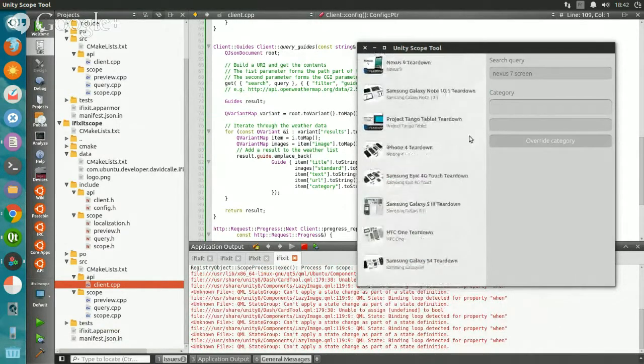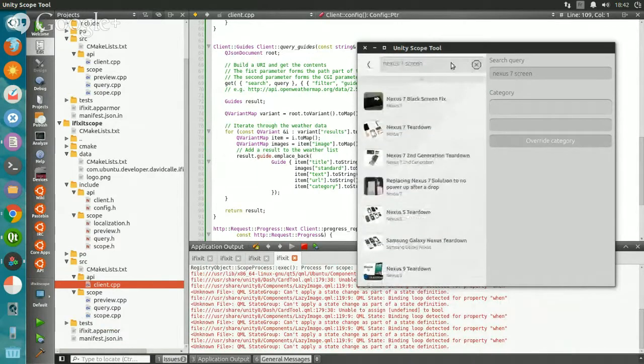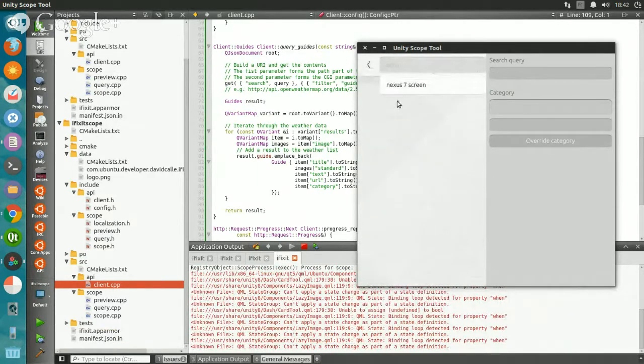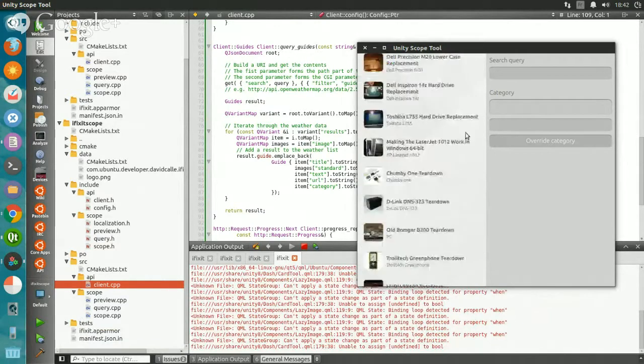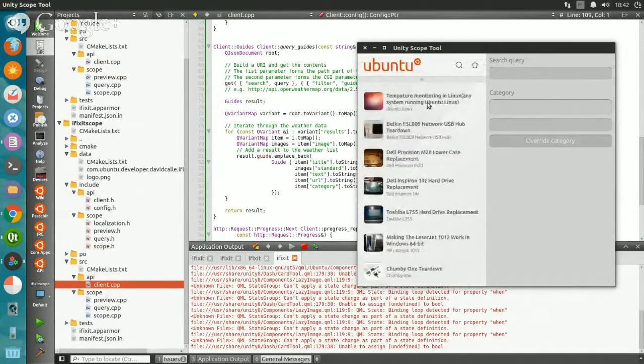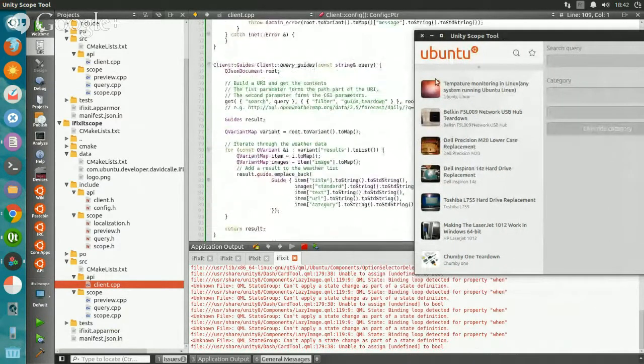And as you can see, we have a lot of guides here. And by default, it displays Linux guides. Okay, here we go. So yeah, temperature monitoring in Linux. What next? Yeah.